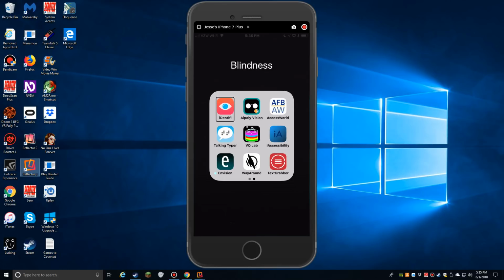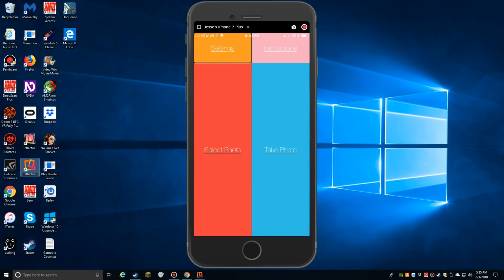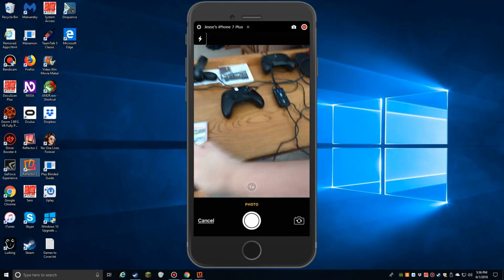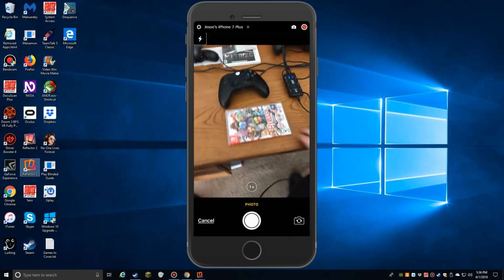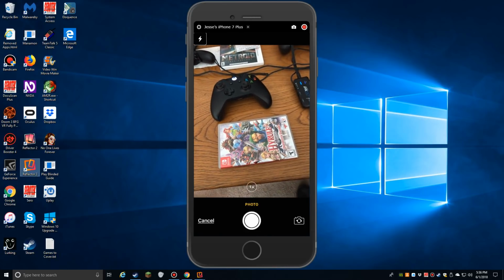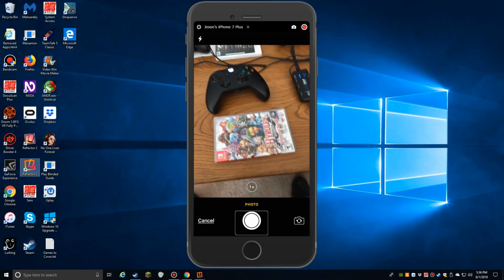Identify. Now this is really cool. This one I am going to open. I'm going to open Settings, and I'm going to unmute this because I know this one uses its own voice. This one you have to make sure that your device is unmuted to work. Now, I'm going to take a photo. Take photo button. Flash, automatic. I'm going to take a picture of my Xbox controller and this game case. Take picture. Let's see what it tells me it is.